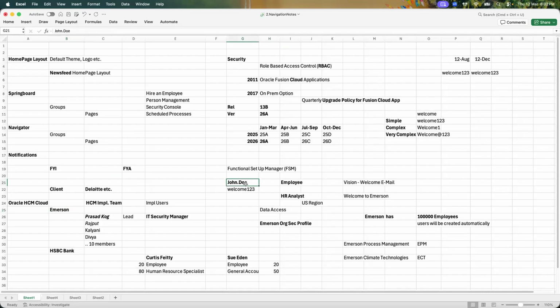But for now, just remember that, yes, if there are 5,000 employees, you load them using data loaders in bulk. And once that is done, the users will be created automatically. Whenever you hire an employee in the application or whenever you load an employee, users would be created automatically. Okay. Makes sense. Chandana?